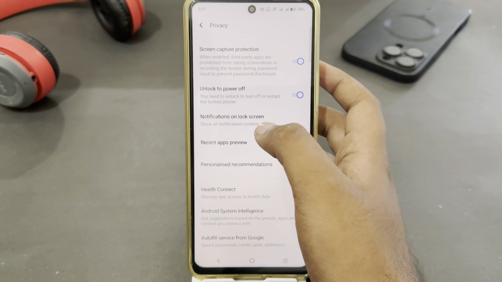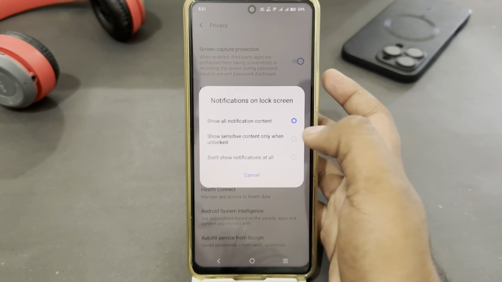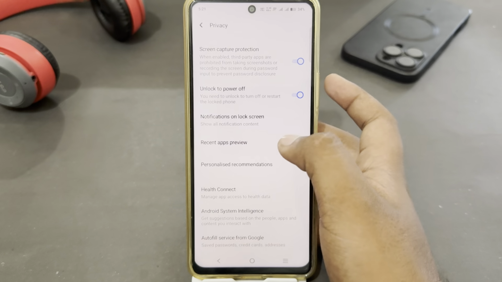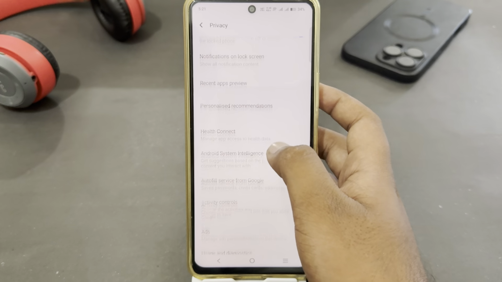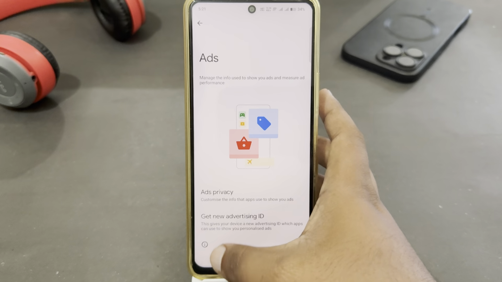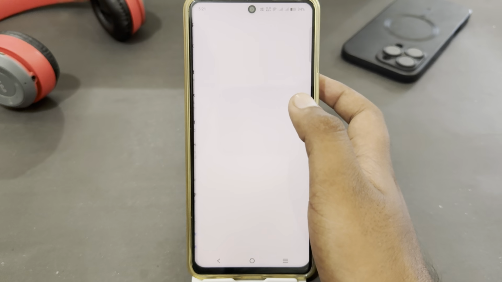And after that is the notification on the lock screen. If you want to hide your notifications on the lock screen, just select don't show notifications at all. And after that are many more different settings, like Android system intelligence or ads privacy.